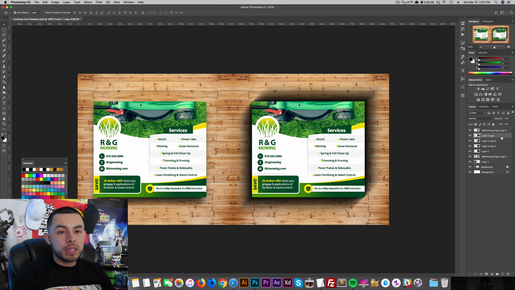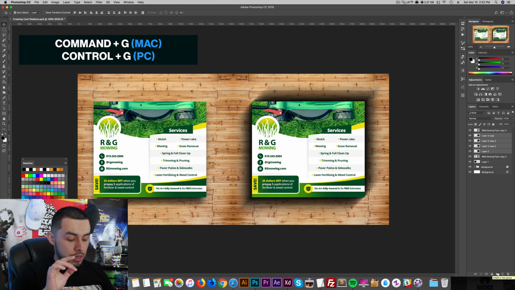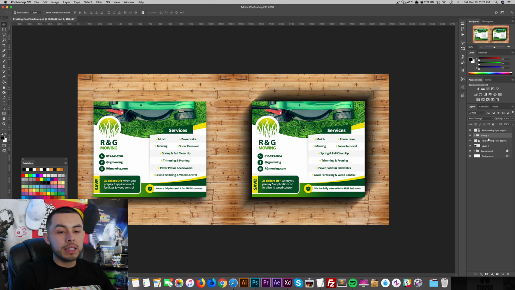So what I do is I select all the layers and group them by going right here to group, or pressing Command G on a Mac. On a PC, I'll put the shortcut up there. And then with that selected, you want to add a mask by clicking right here on the mask icon. Add a layer mask.